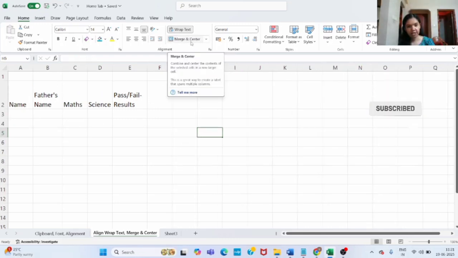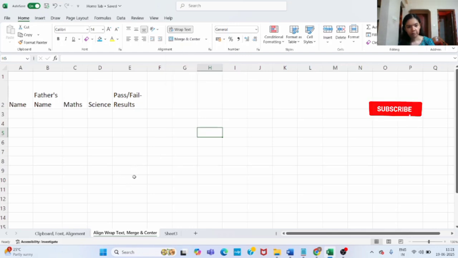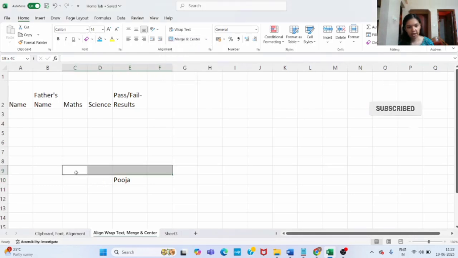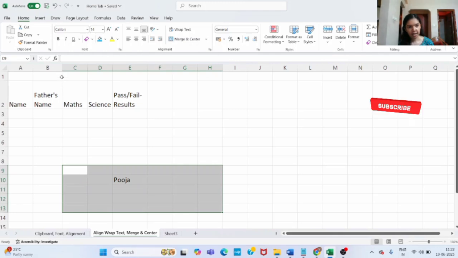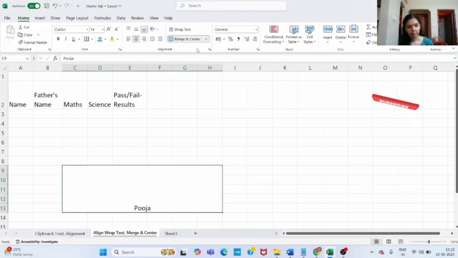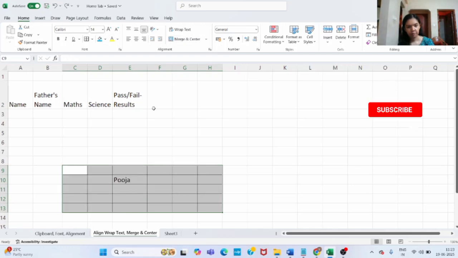So now let's understand this merge and center option, okay? So I'll just write my name here. So there are different options here. So first option is merge and center. So now suppose first what I'll do is I'll select a couple of cells and I'll add some border so that we can easily understand this option. So now here I've added the borders. Now we will see this first option, merge and center. So when I clicked this, the entire data got merged and it got placed to the center. This is the first option.